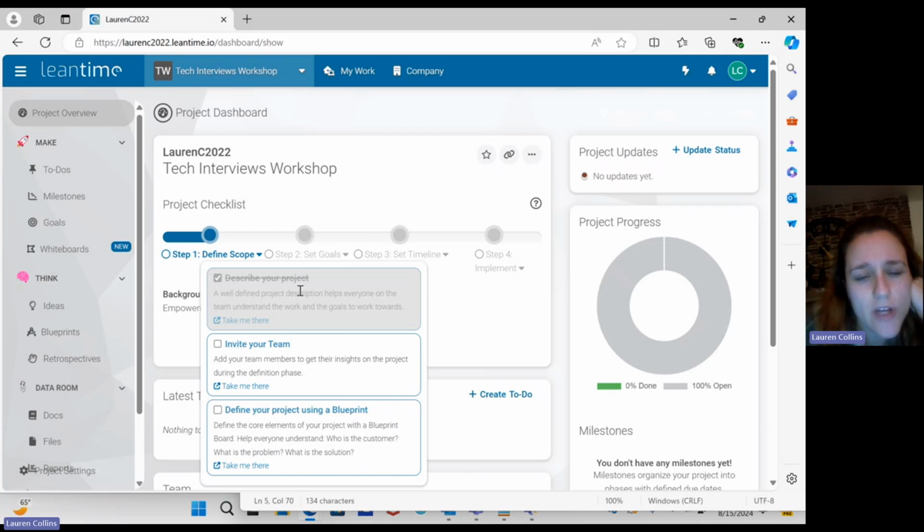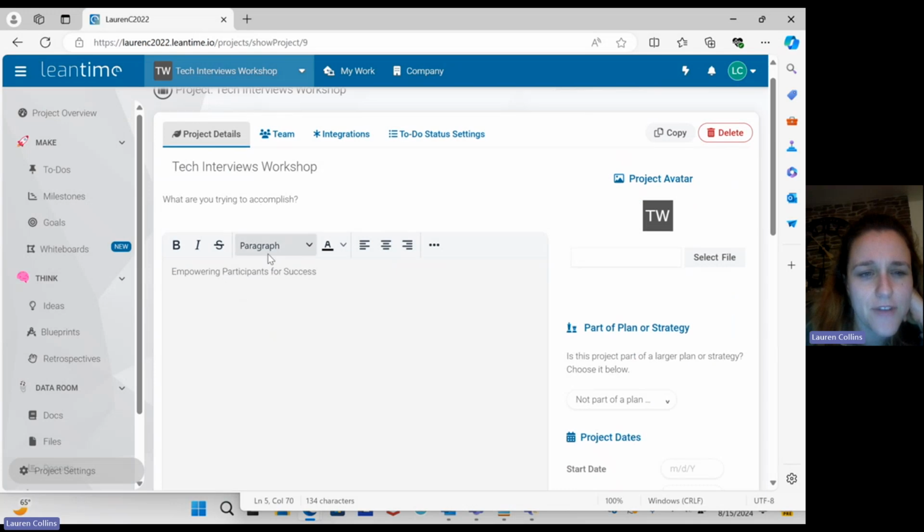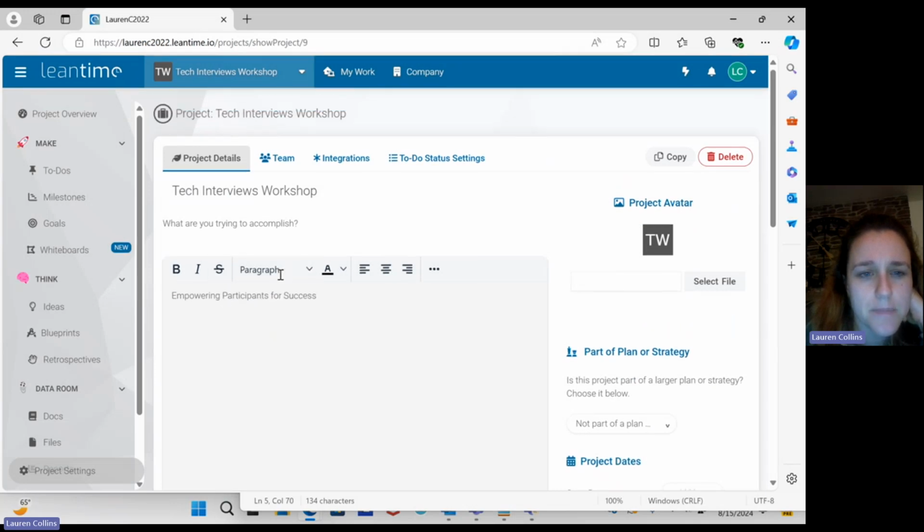A well-defined project description helps everyone on the team understand the work and the goals to work towards. So it says take me there. So I'll hit take me there, and I can fill out this part of the project management tool. What are you trying to accomplish?